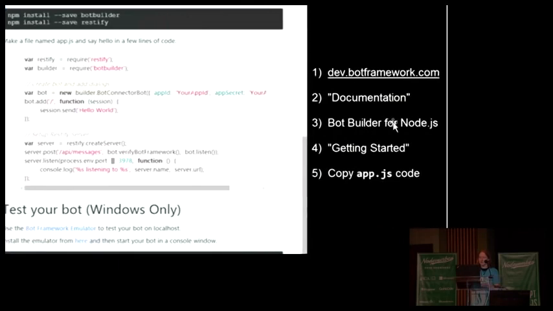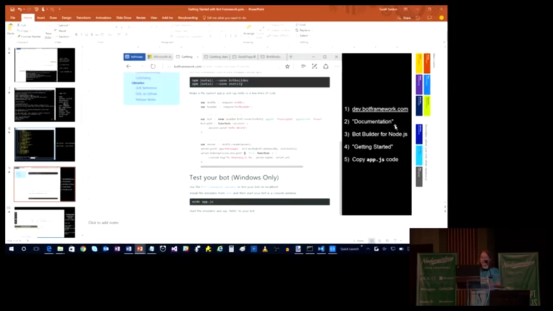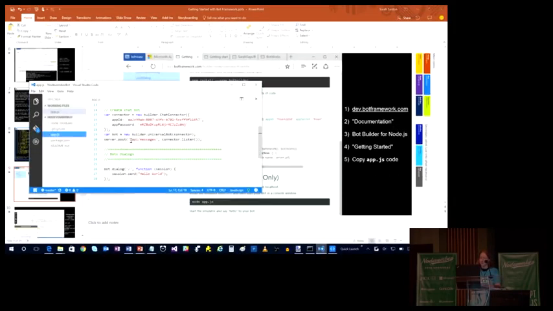To get the sample code for a hello world bot that talks back to you, you just copy and paste it from dev.botframework.com. Click on documentation, click on Bot Builder for Node.js, Getting Started, and then you just copy the app.js code. You can pop that right into your Visual Studio Code or whatever editor you're using. So that is exactly what I did.